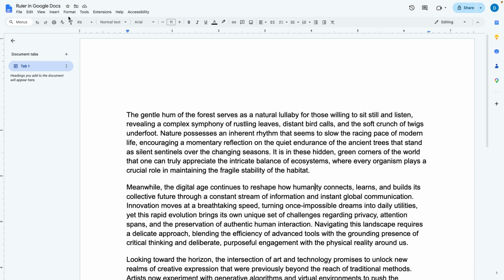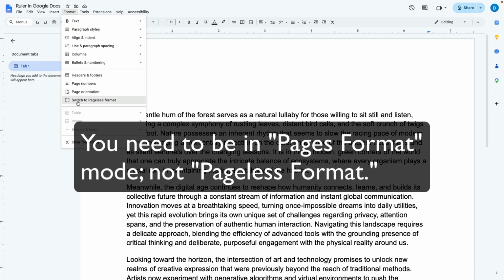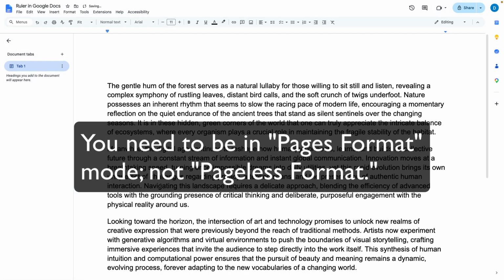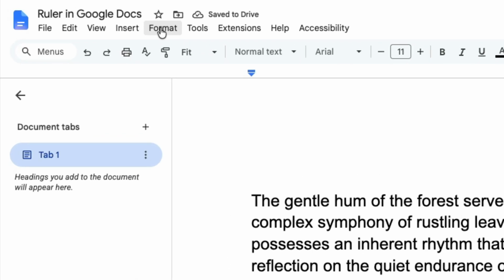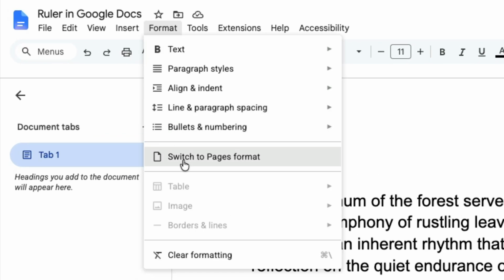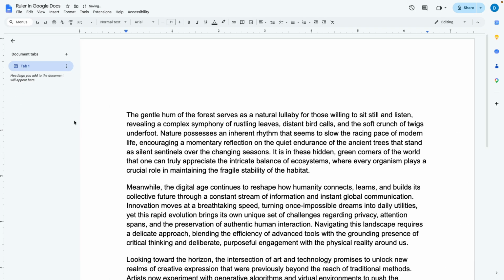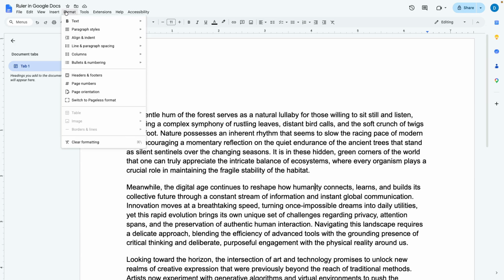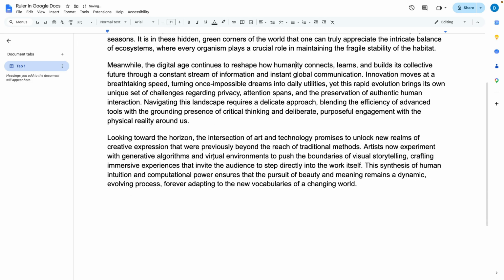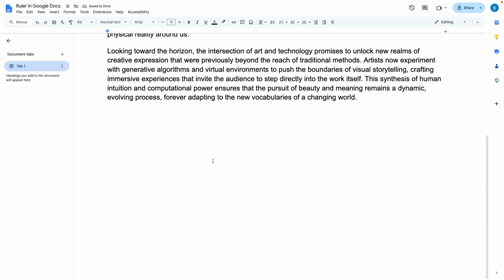So if you are in pageless mode, you want to click on Format and then click Switch to Pages Format in order to see the ruler on the left in addition to the ruler at the top. Remember that when you are in pageless mode, there are no pages. The document is not intended to be printed, so the ruler will not appear.